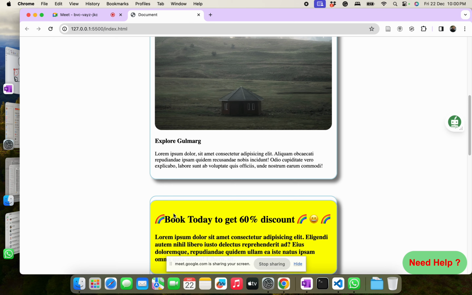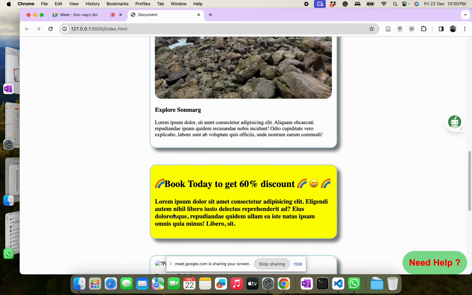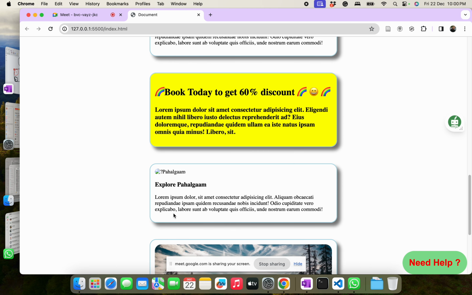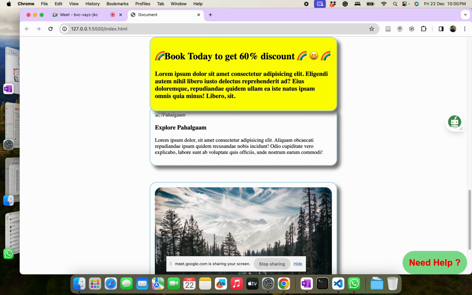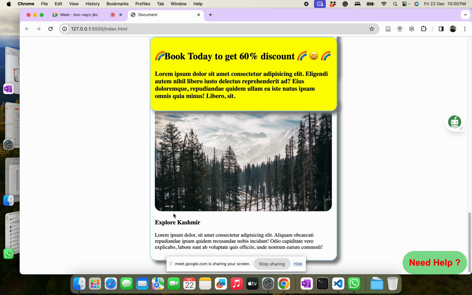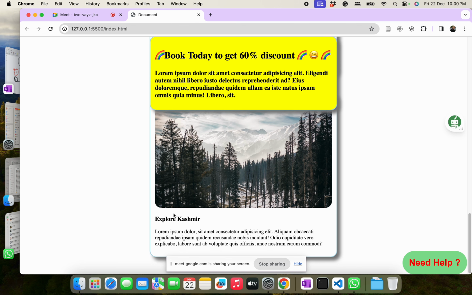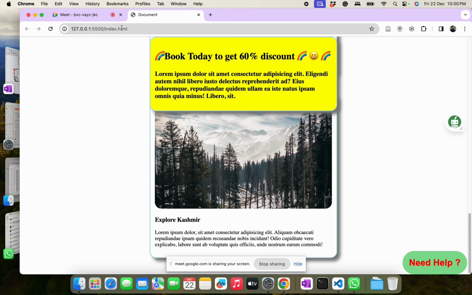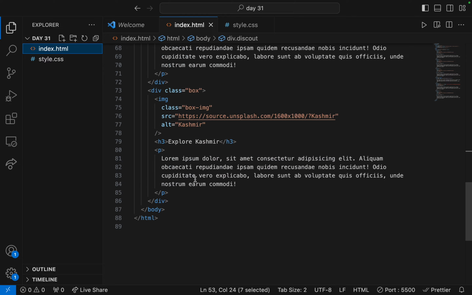But when it was in its own position, it will come upward from where it was, and as soon as its top touches zero, it is stuck. The position is stuck, because this is kind of news, this is kind of an offer I am giving. This is very important for my site, that people should join it, because I'm giving this 60% discount. So I want it to stick, even if I have a few more divs on the bottom, so that it's a bigger picture on the bottom.